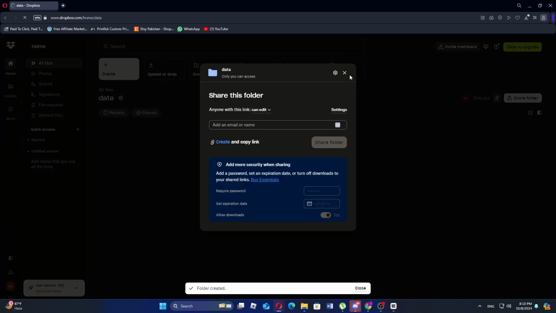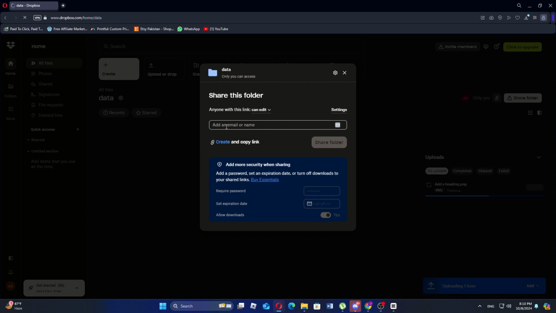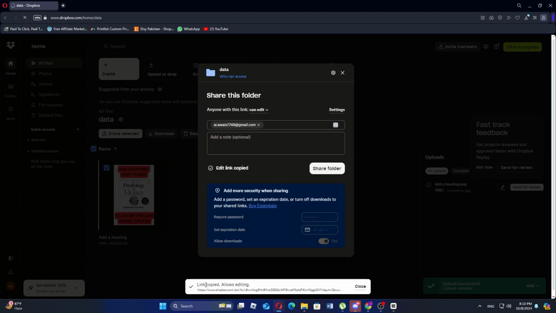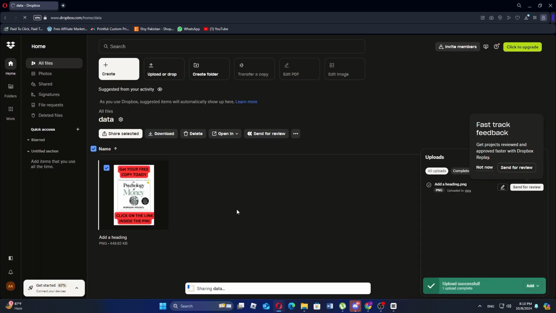Next, set the sharing permissions by choosing anyone with this link can edit so that the recipient can access the videos. Now add the email address or name of the person you want to share the videos with. Then click create and the link to the folder will be automatically generated and copied. Lastly, click on the share folder button to share the link with others. You can now paste the copied link into an email or message and send it to your recipient.